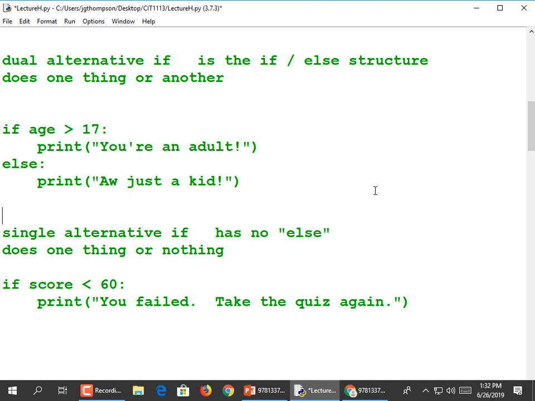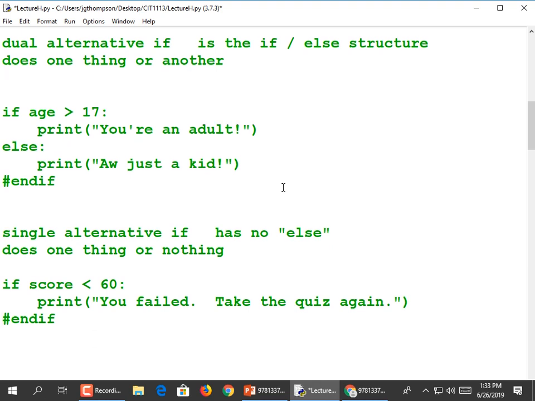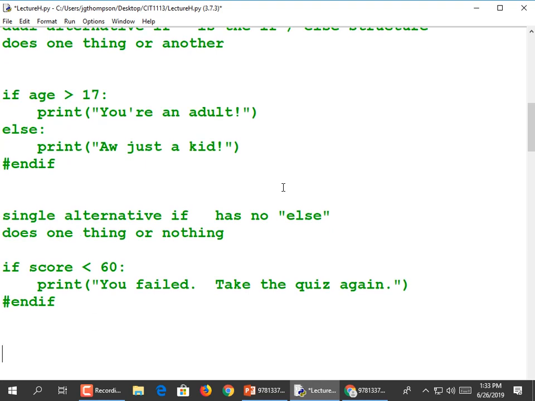Now I'm going to go back and add end-if comments. Remember, the comments aren't necessary. They're just there to read. So I went back to this age greater than 17 and added an end-if, and I'm going to do the same thing down here. We put those there in the pseudocode, so why not put them in our code as well?